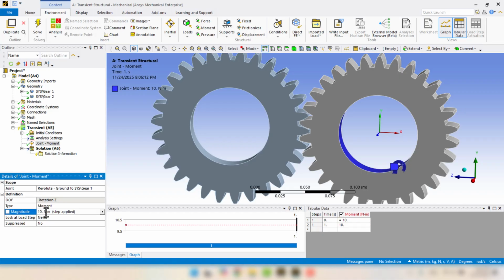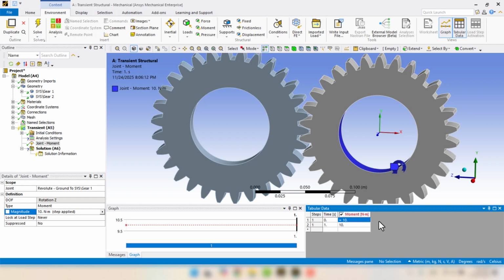As you can see, the simulation runs from 0 to 1 second. I want the moment to start from 0, so I will change the value at 0 seconds to 0 and press Enter. As you can see, the moment is now 0 at the initial time. But how can we change the simulation time?